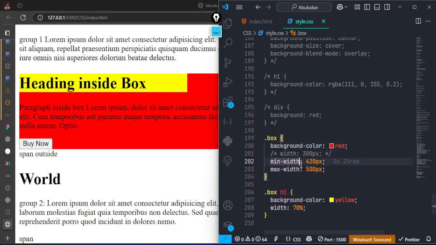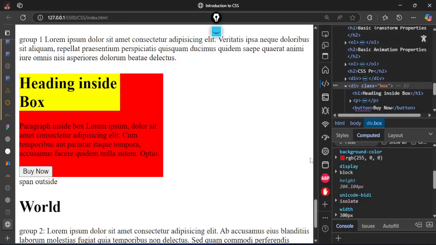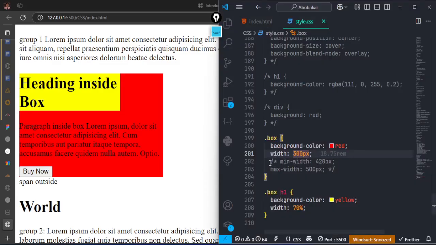Again, your box can shrink, like it can go down, but it can't go less than this particular value. But when you are using width, it means it will not go less and it will not go more. So it will always stay at 300. It will not go less than that value, and it will not go more than that value. But when you are using min and max, it can go down, it can go up, but it cannot go less than this minimum, and it cannot go more than this maximum.